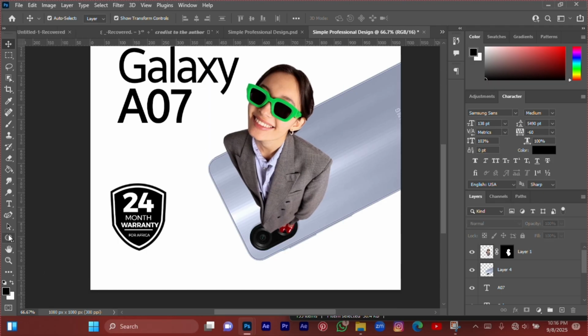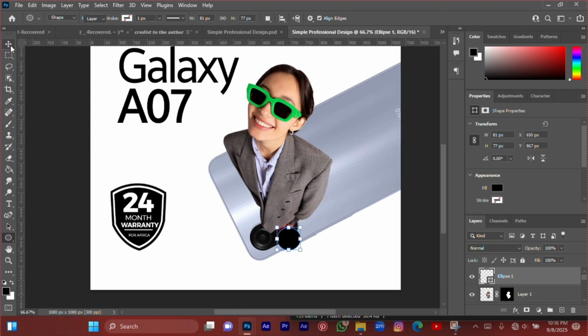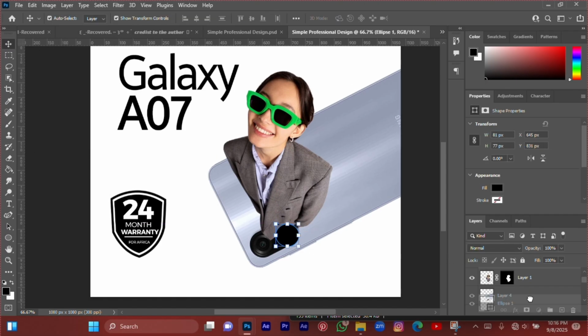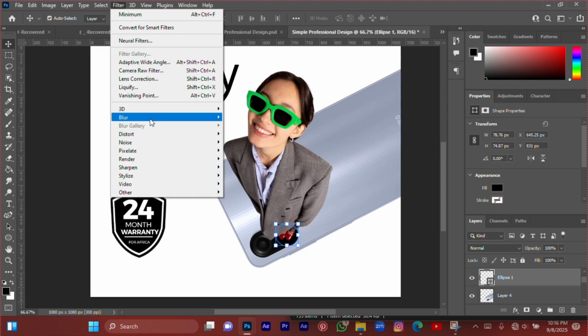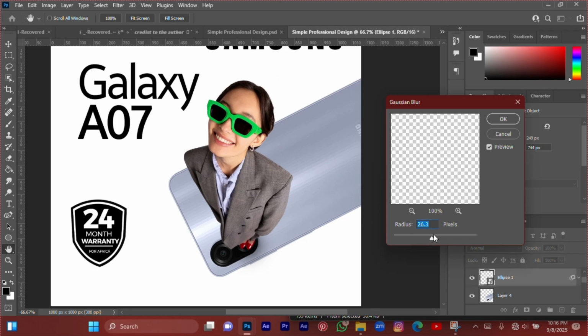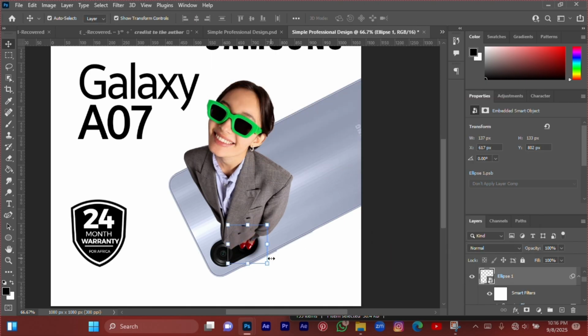So the next thing I'm doing is creating a shadow, using the round shape, which is the ellipse tool. Give me a round shape, and I will put it beneath the picture. As you can see, it's beneath the picture. I'm adjusting it a bit, so I apply my Gaussian blur, and I'll adjust the radius to my desired satisfaction, how I want the shadow to look. And I think this is okay.